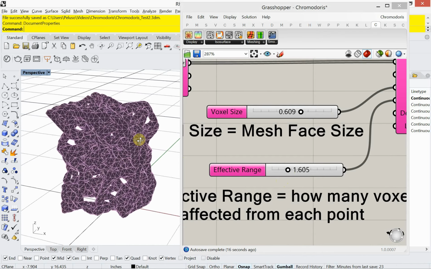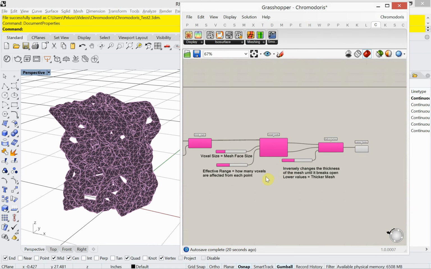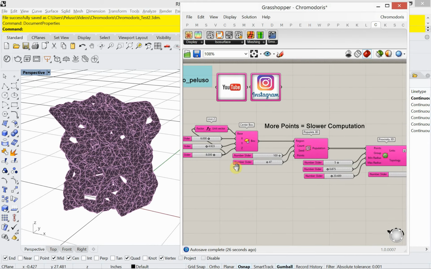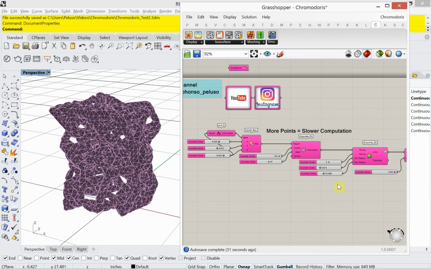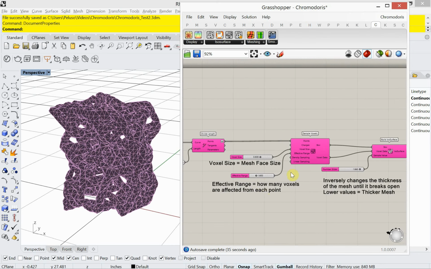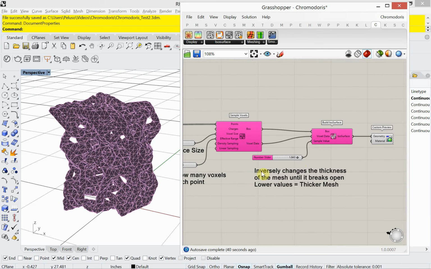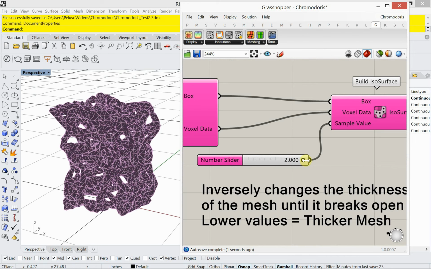Okay, so I want to make this a little bit thinner. I can do this a few ways. One way is I can add more points. I've already cranked that up to 100. I could add more points there. Another way is I can keep working with the voxel size and the effective range and the sample values. I can keep working with this. So let's go a little bit higher on that sample value.